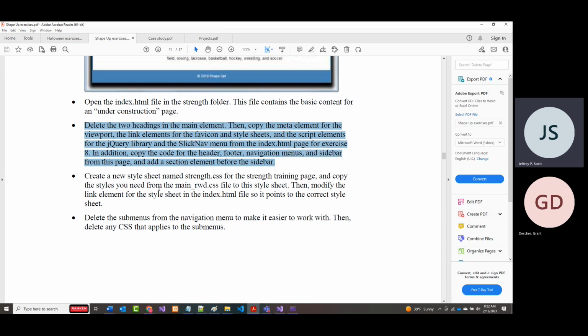Next, create a new style sheet named strength.css for the strength training page. Copy the styles you need from the main RWD file to this style sheet. Then modify the link element in the index.html file so that it points to the correct style sheet. Okay.